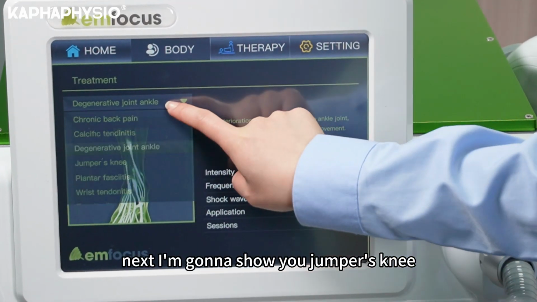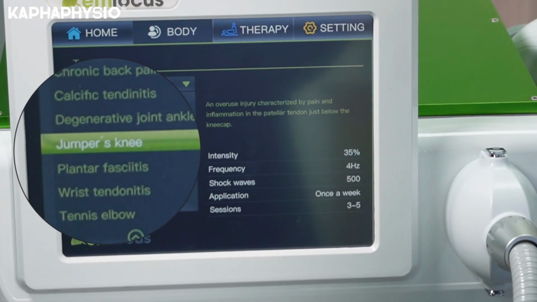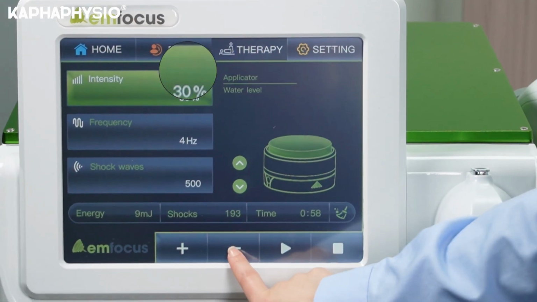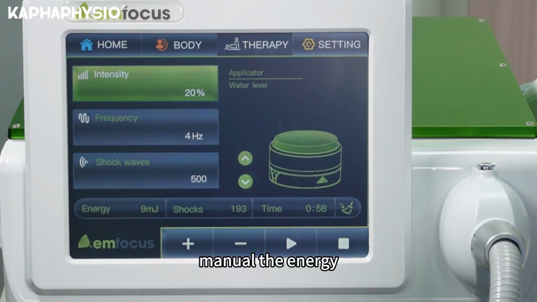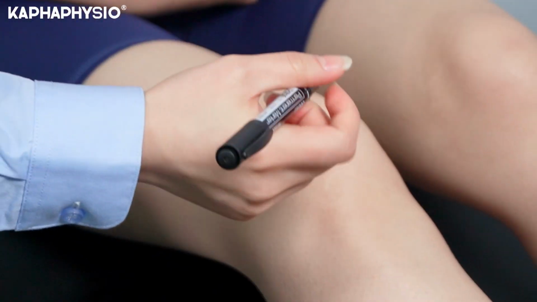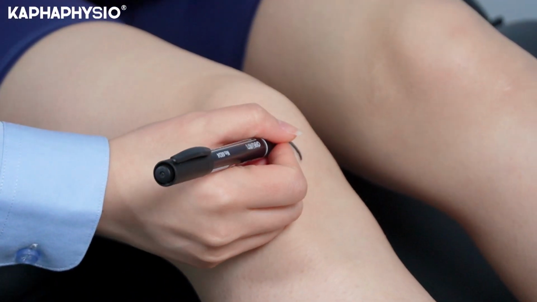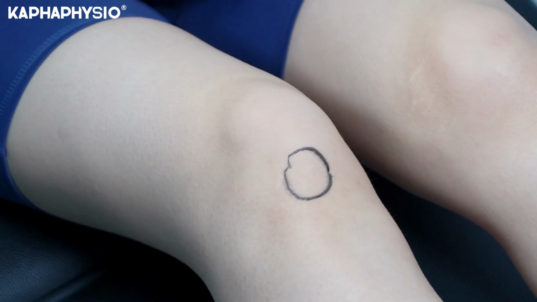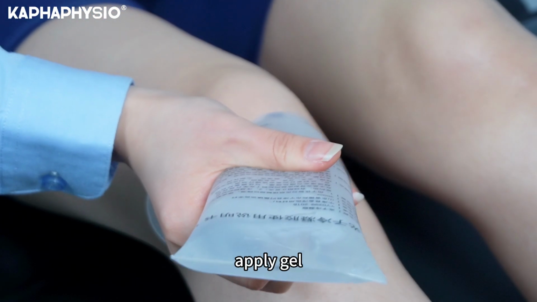Next, I'm going to show you jumper's knee. Manual the energy. Clear stop. Find the trigger point. Apply gel.